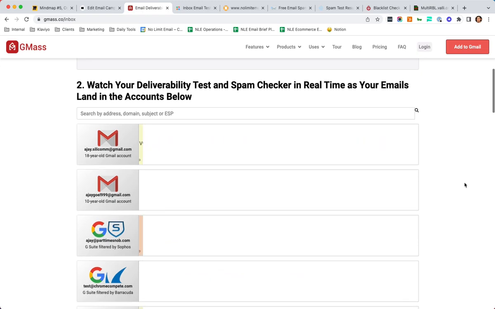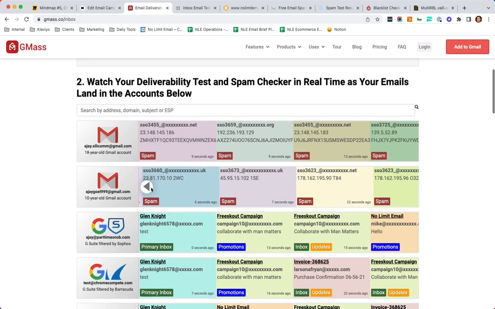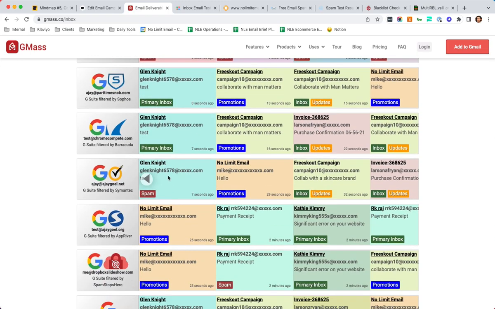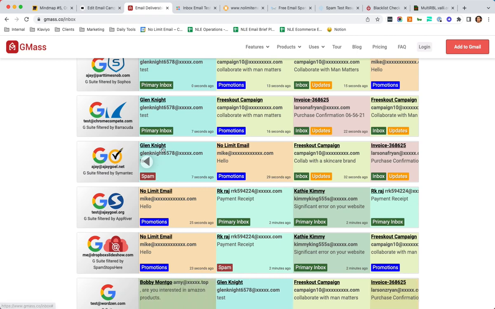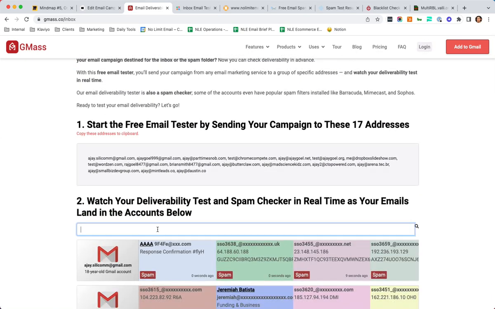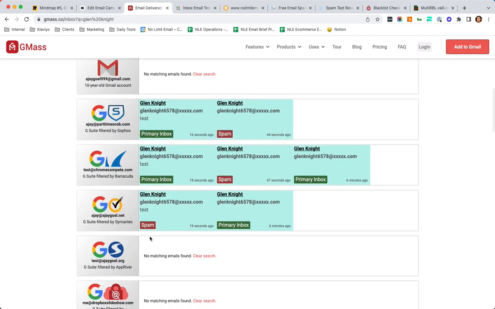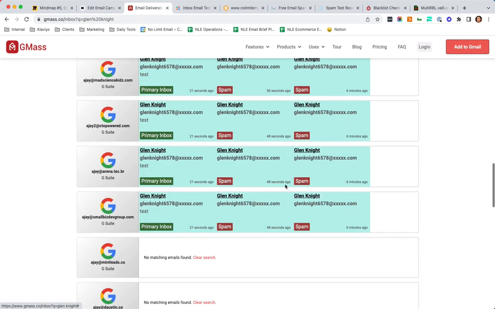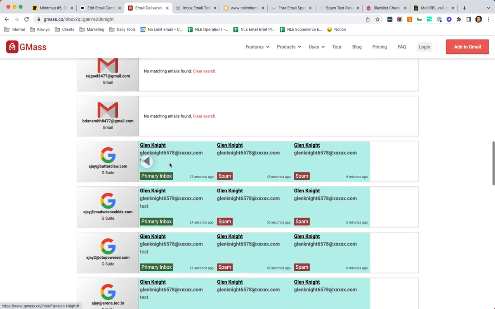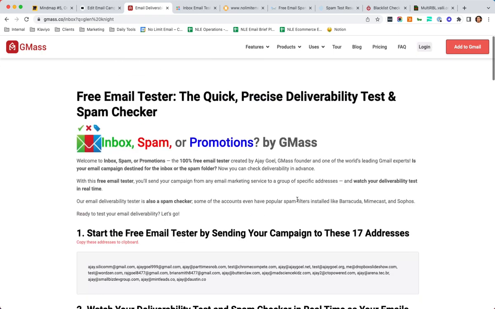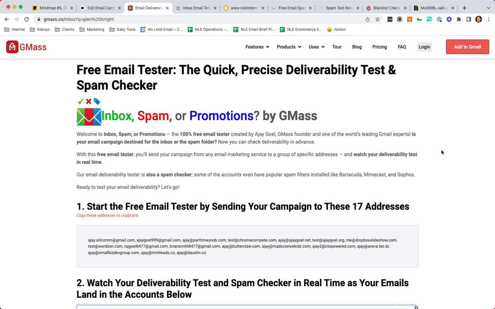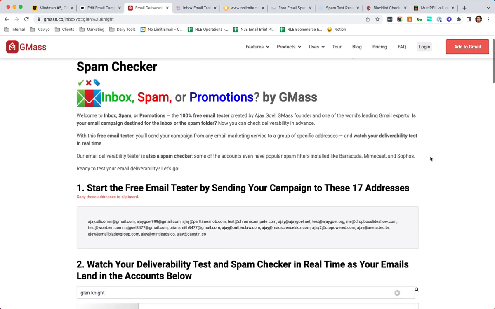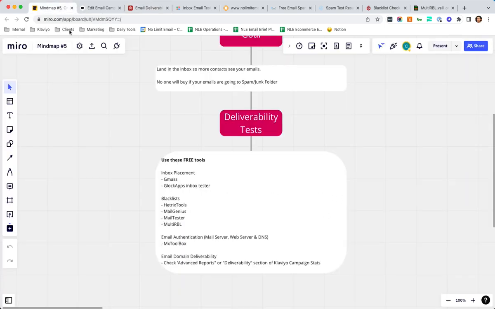So let's go here. You can see a lot of these guys are testing, and lots of people landing in spam. Glenn Knight: spam, spam, spam. Some went into primary inbox. A lot going into spam. He may have changed something, and then it's landing in the inbox again, right? So that's usually the first test we do, just to do a quick check. Is there something wrong with deliverability? And we can get a really good gauge on that right away.